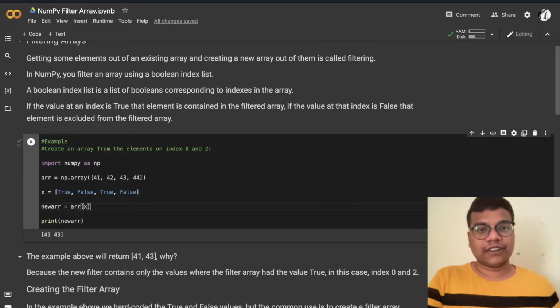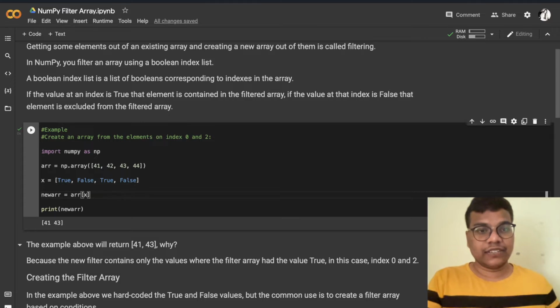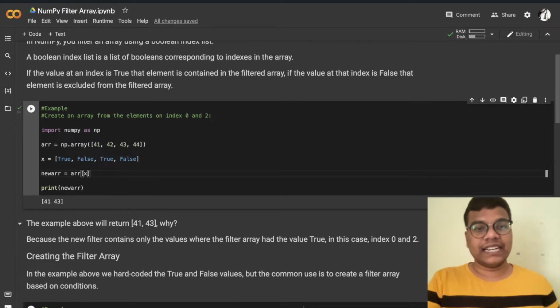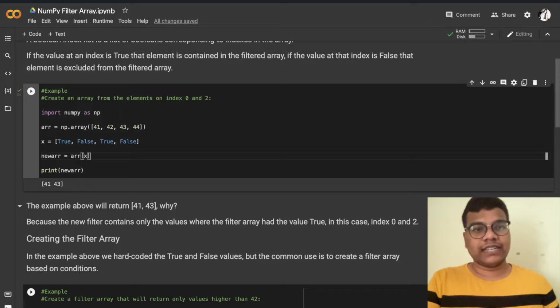Getting some elements out of an existing array and creating a new array out of them is called filtering. In NumPy, you filter an array using a Boolean index list. A Boolean index list is a list of booleans corresponding to indexes in the array. If the value at an index is true, that element is contained in the filtered array. If the value at the index is false, that element is excluded from the filtered array.